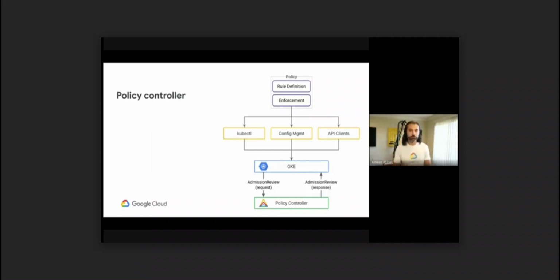You can do it just through kubectl apply. You can do it through any API client or CI/CD tool, or you can do it through config management. That's what we're going to use today. So we're going to create policies, and we're going to use config management to deploy them. And the reason is that we want these policies to stay enforced.